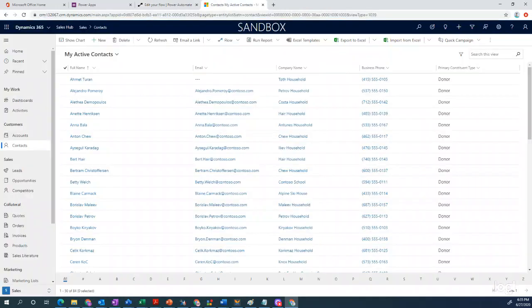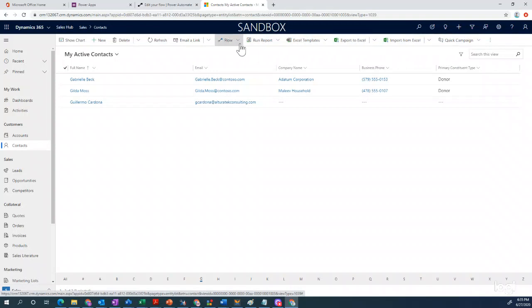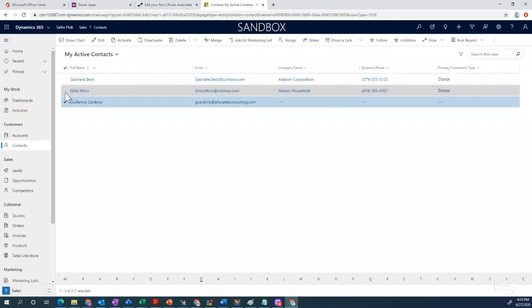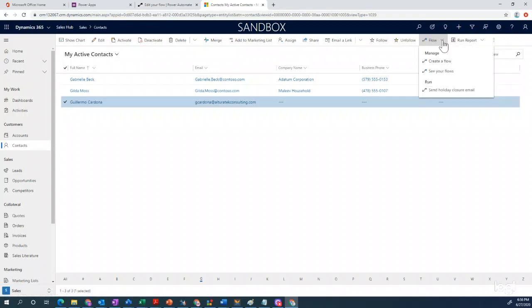Now, when I do this, the email is going to be shown on the contacts entity on the flow button. So if you look here on the flow, you're going to see the send holiday closure email flow. So I can go ahead and select a record, or I can select multiple records. For this case, I'm just going to select one because I don't want to be sending emails to these fake emails. It's probably going to end up failing. So I'm just going to do it for one. But this works for one or many, or as many as you want.